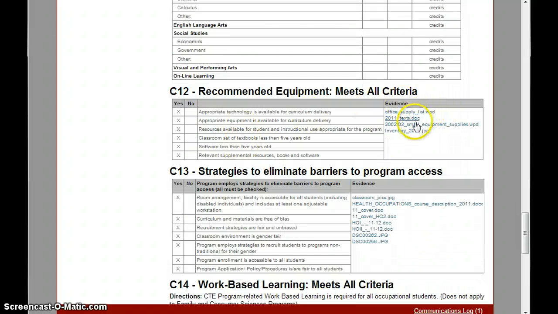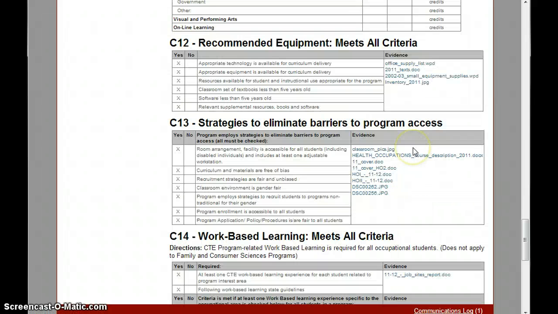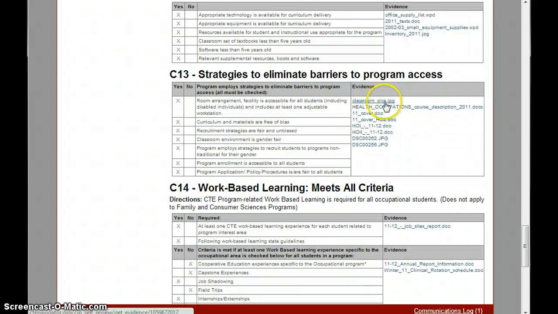Your equipment supply lists, inventory lists, my textbook list, classroom pictures I have of in our building. We have an adjustable desk and chair that we could bring into a classroom if we needed to. Again, my course description. My cover pages show males and females, so I'm showing no evidence of bias towards males or females, even though we no longer are a non-trad program.